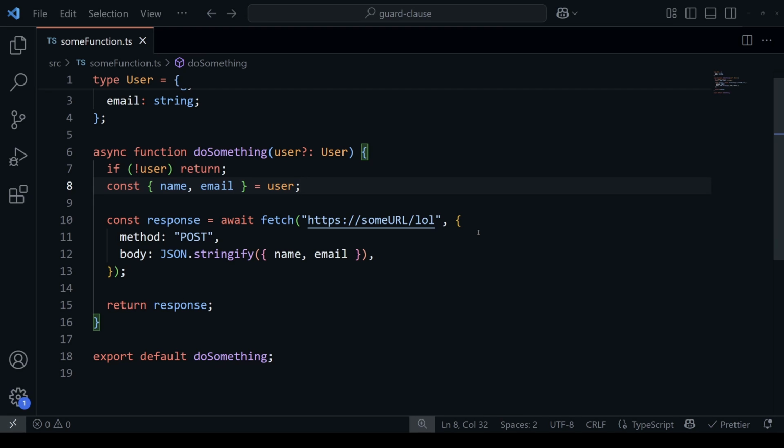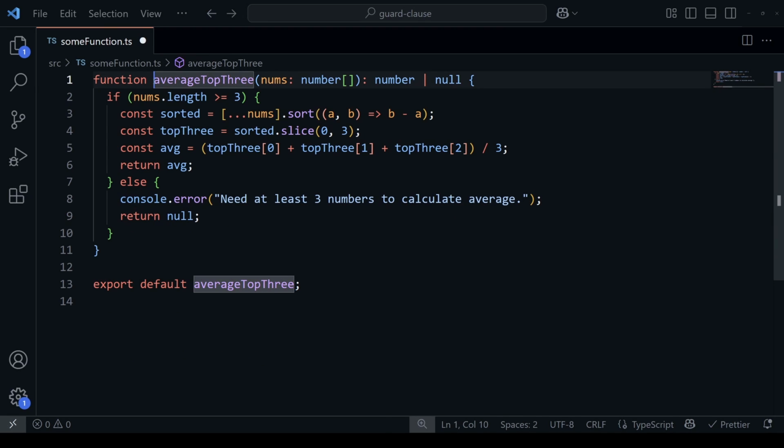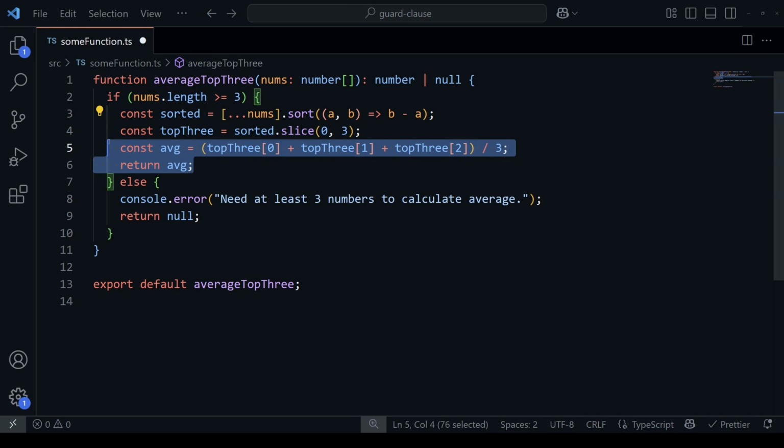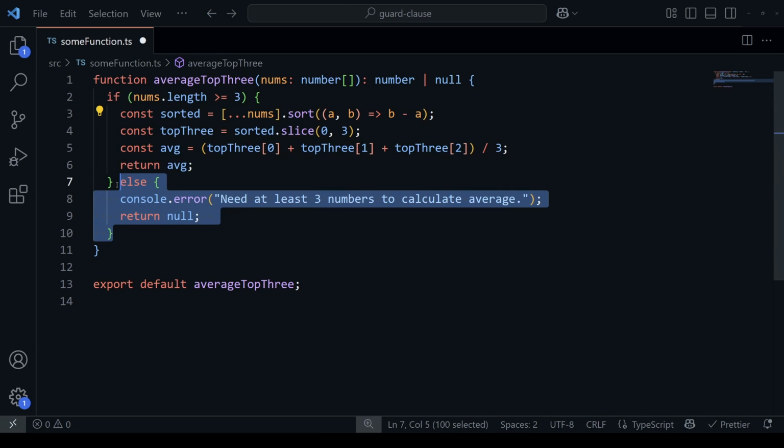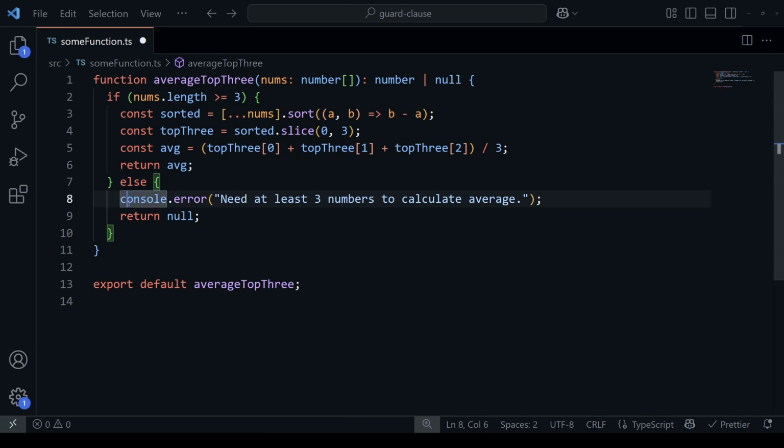Let me show you another very basic example. Here we have a function called average_top3, and it takes in an array as a parameter called nums that is not optional or anything, meaning it has to be defined. This function sorts the top 3 and only the top 3. So our initial thought is, okay, let's say if nums.length is greater than or equal to 3, then we're good to go and we can run this code. And then we have this fallback else case where we just console out an error and then return null.